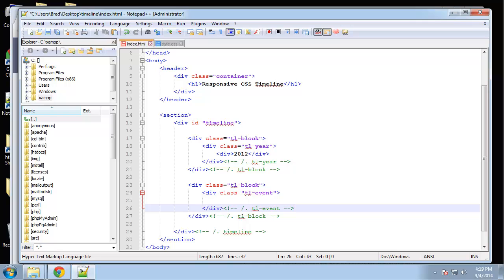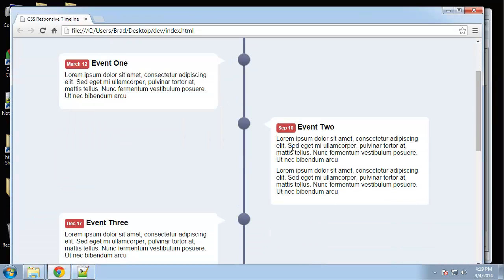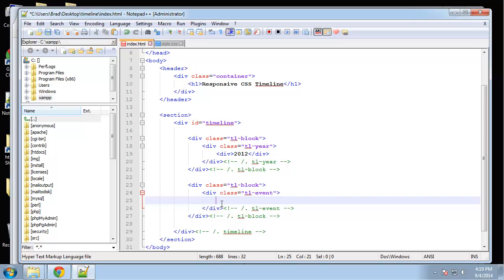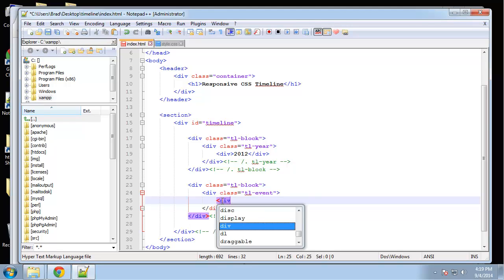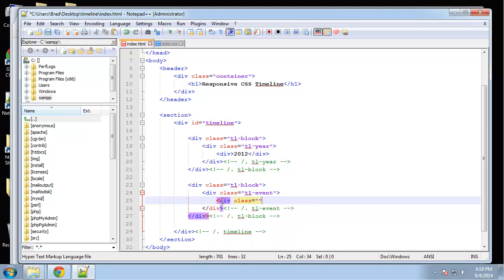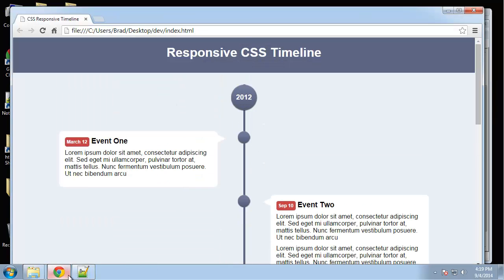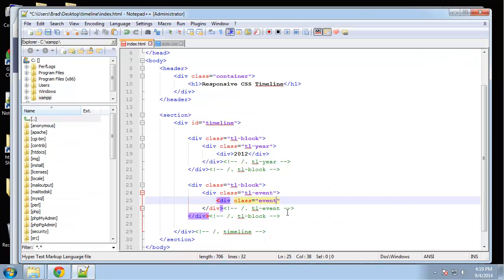Okay, now inside of the event div, we need to specify if it's going to show up on the left hand side or the right hand side. So we're going to have another div, and this is going to be called event. Let me see what I want to do here. Let's put the first one on the left side. So it's going to be called event-l.